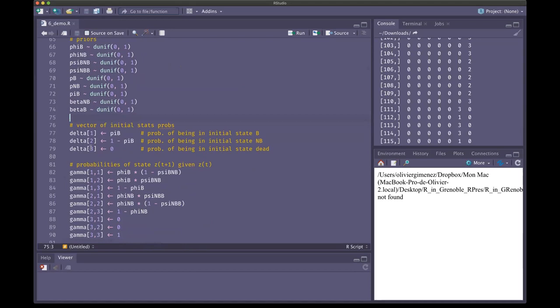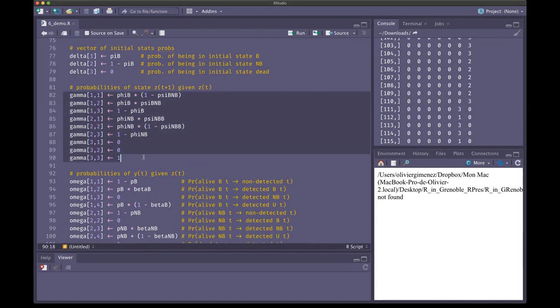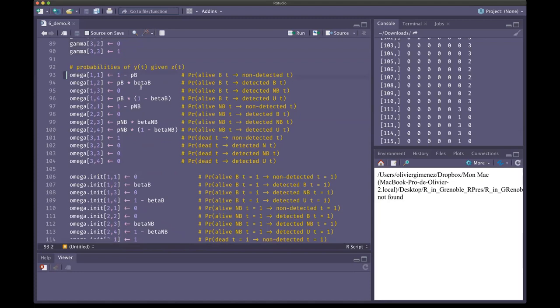Okay. So the delta vector now is no longer a one and zero. It's now a parameter that we need to estimate, pi b, the probability of being in initial state b. Okay. Newly encountered individuals are breeder individuals. And then the gamma matrix, the probability of transitions, is the same as before, as in the multi-state model. The difference is here in the observation matrix. Now we have those beta parameters, the probability of correctly assigning a breeder individual or a non-breeder individual.